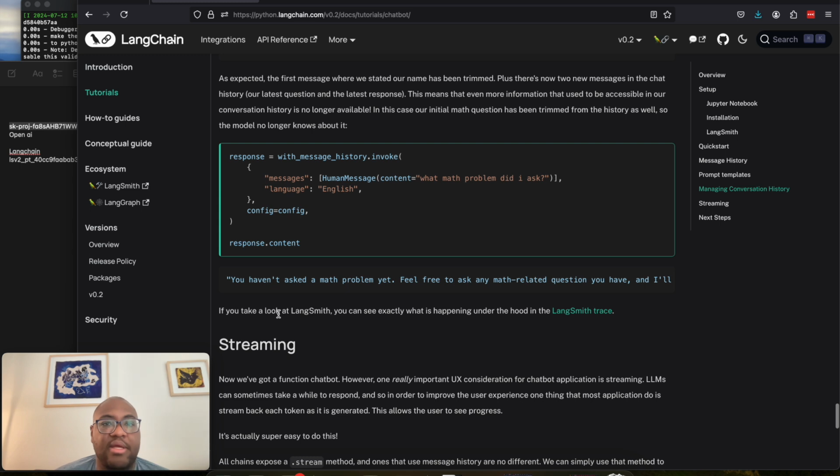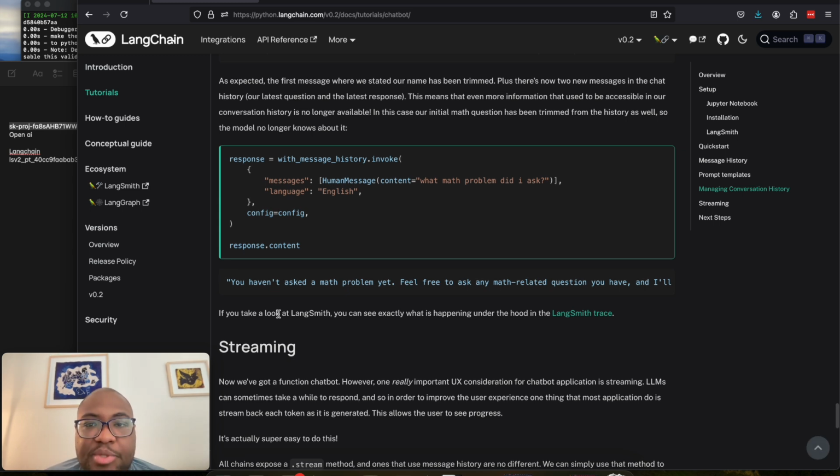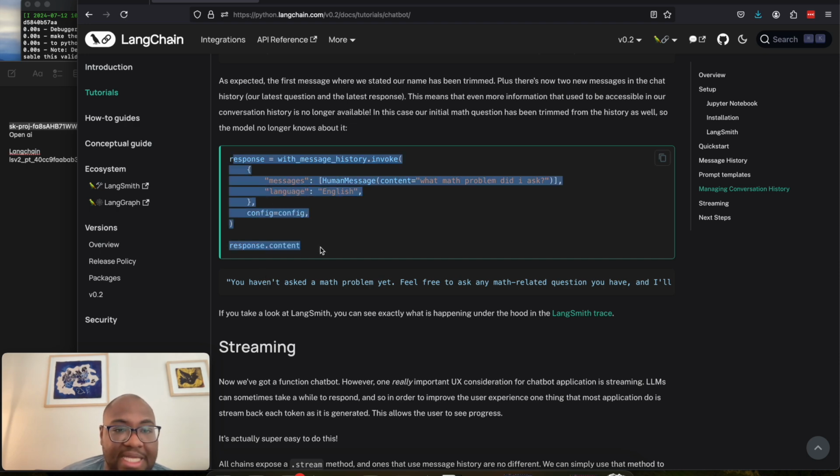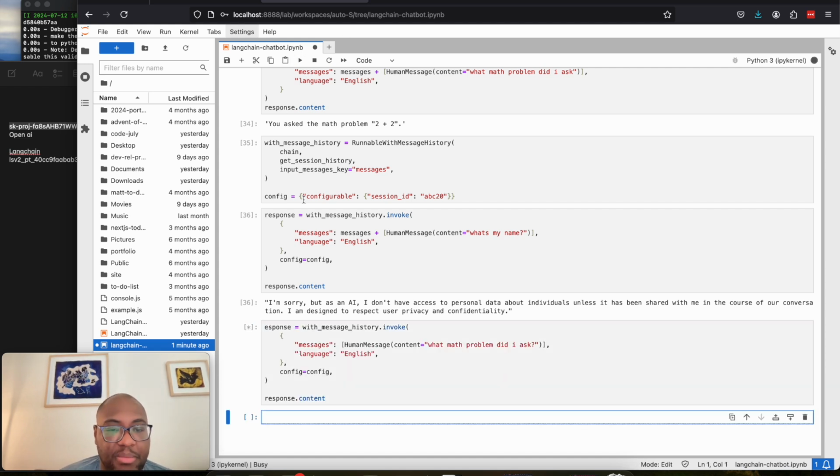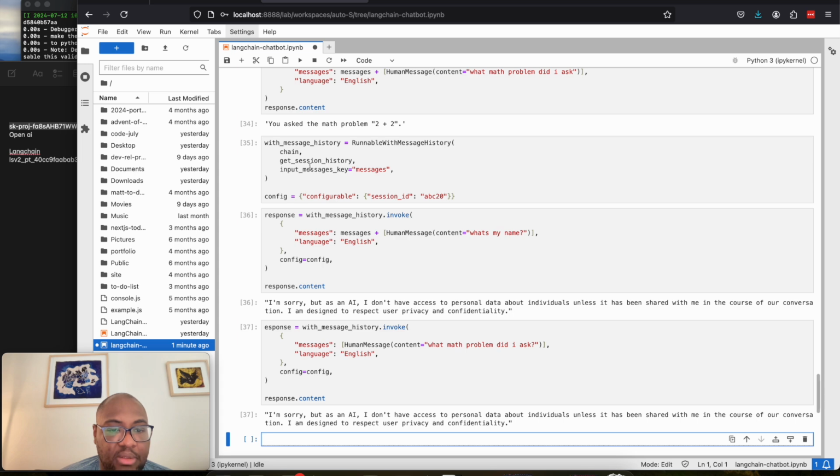As expected, the first message where we stated our name has been trimmed. Plus, there are now two new messages in the chat history, our latest question and the latest response. That means that even more information that used to be accessible in our conversation history is no longer available. In this case, our initial math question has been trimmed from the history as well, so the model no longer knows about it. So once again, if we ask it about the math problem here, it's not going to know because we've trimmed that message.